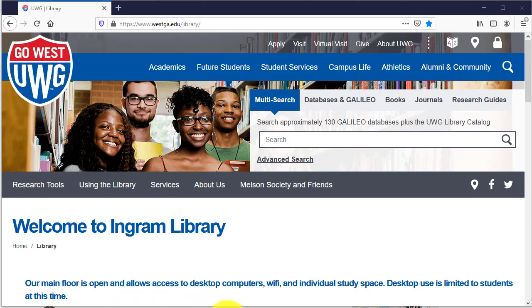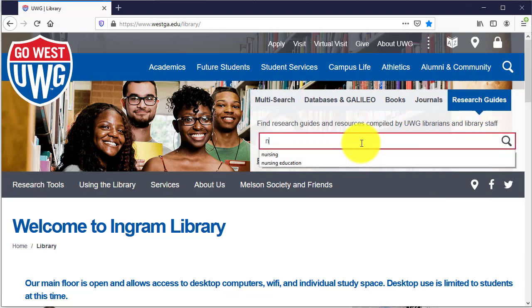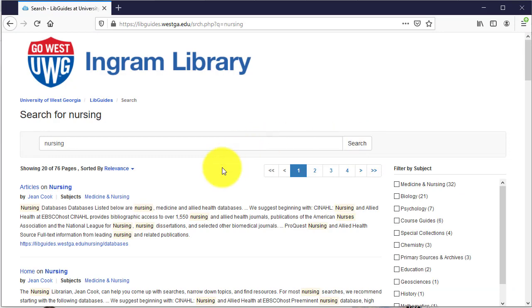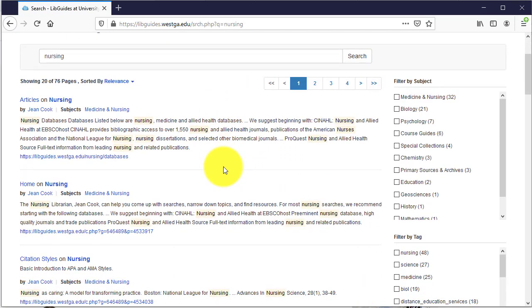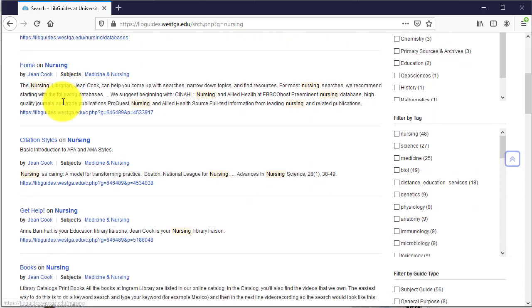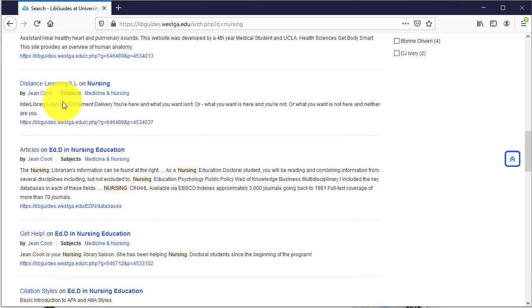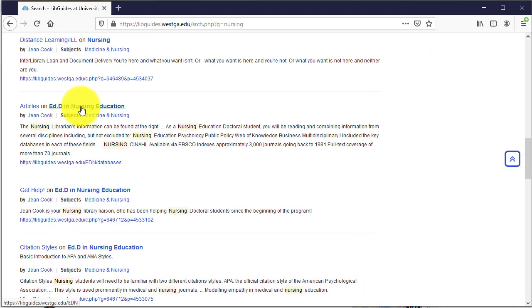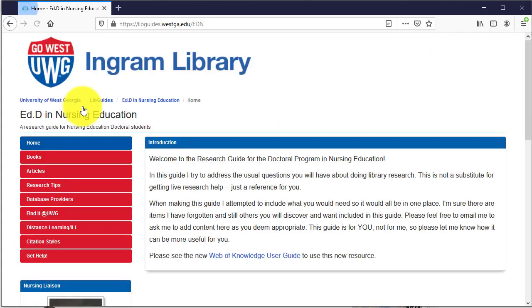So from the library homepage at westga.edu/library, we're going to click on Research Guides, and we're going to search for nursing. And that brings up a few of the guides that I've created for nursing. I actually have one for all of our different programs. The basic nursing guide is more for undergrads than for graduate students. But if you scroll down, you can find a guide specifically for the EdD and nursing education program. So that's the one we're going to click on.